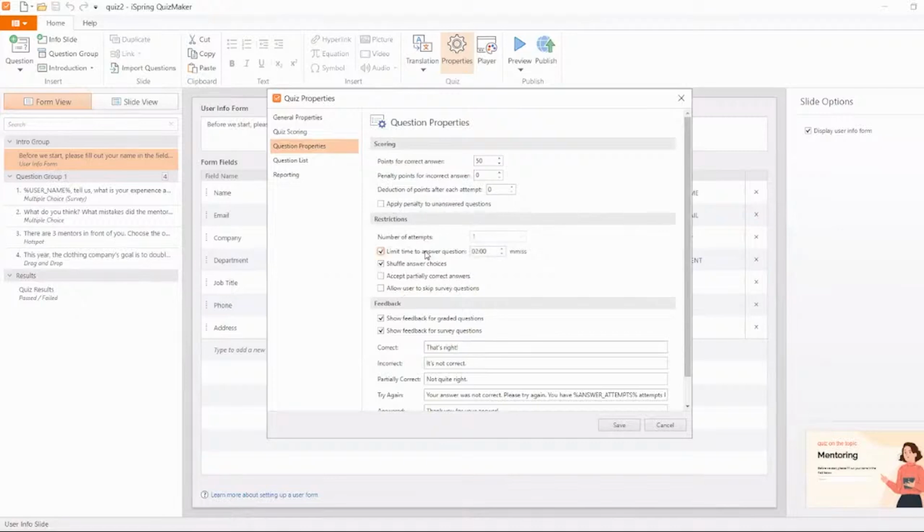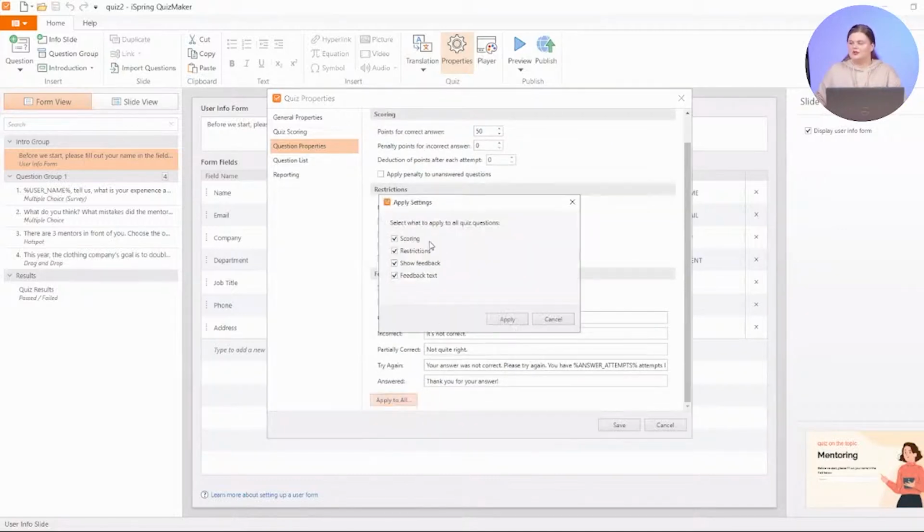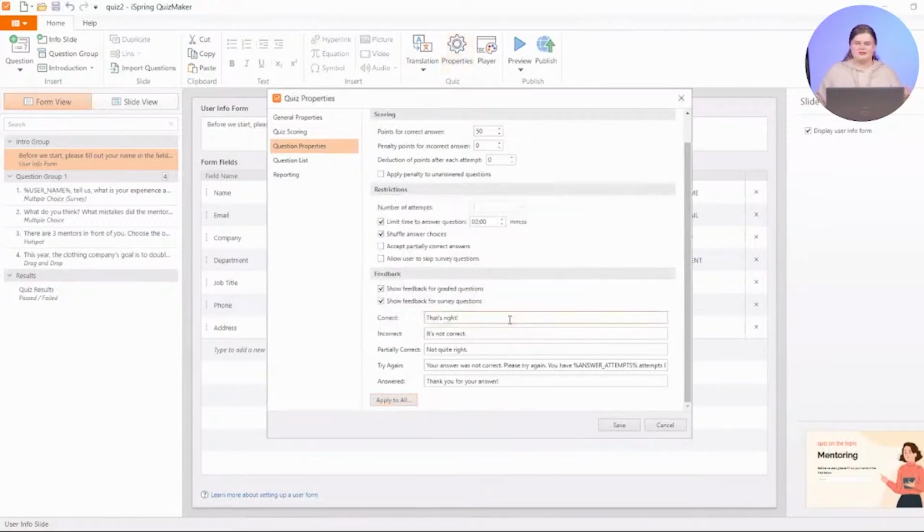But in this case, this setting will set a time limit for each question, not for the entire quiz. So I will select this option and I will leave it as it is right now, 2 minutes to answer the question. Now we need to scroll down, click apply to all, make sure that the restriction is selected and click apply to apply this to all the questions in our quiz.